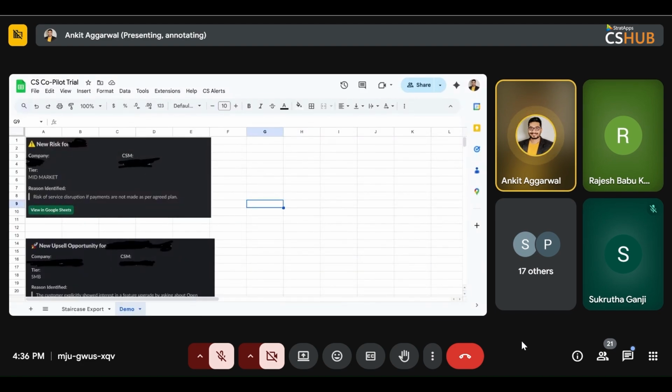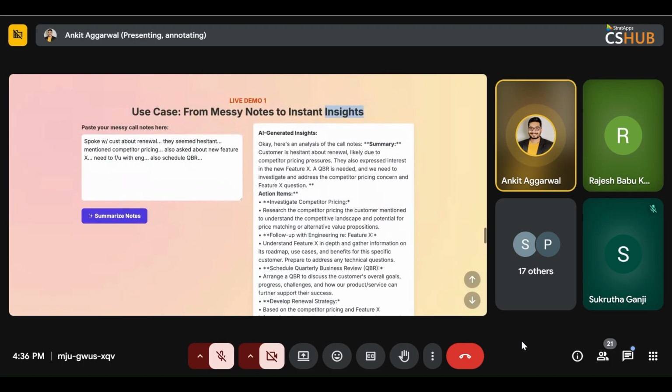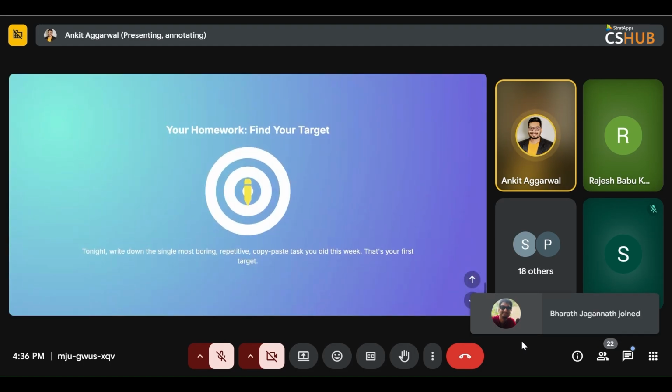Okay, so that's what I wanted to share with you. And these are some strong use cases that you can do. Basically, these are the things.